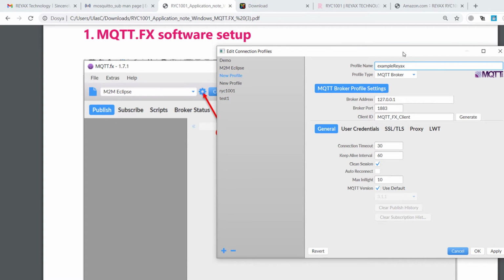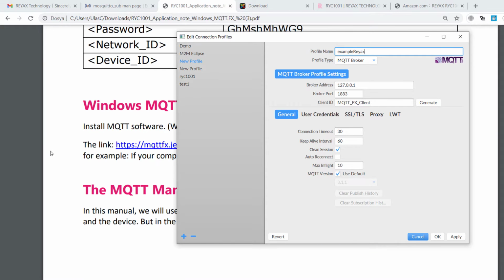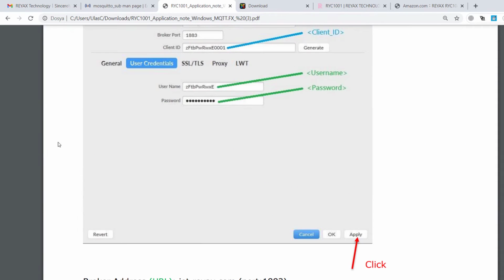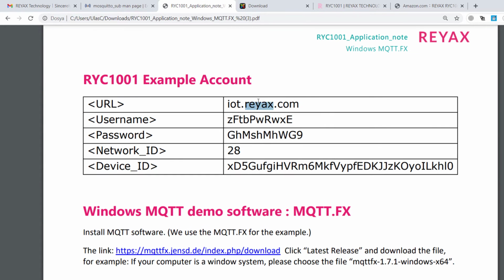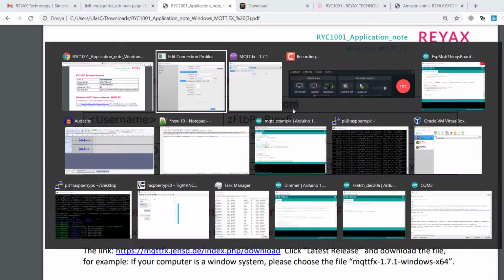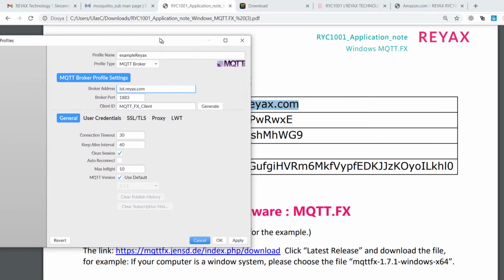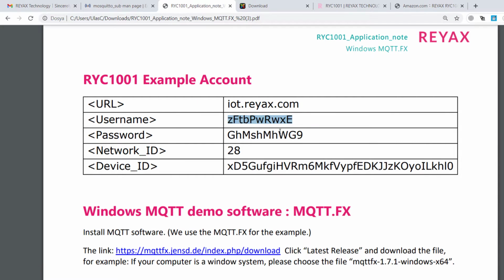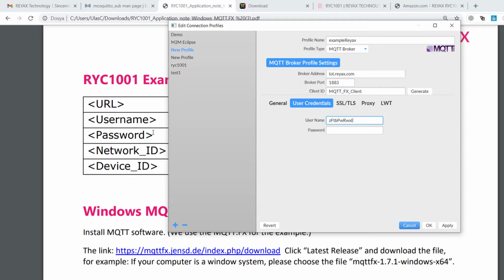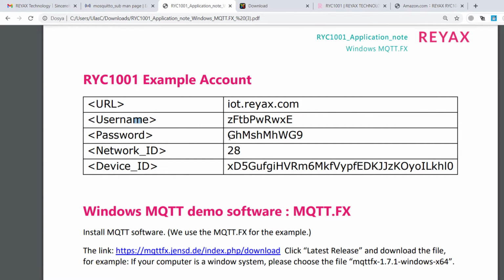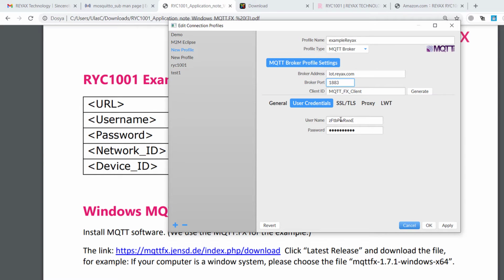Let's have a name. As it's seen here, also you can see here, okay, the IoTreacts.com will be the broker address. Okay, the username, this one, just click and copy. But we will use the user credentials here. Username here, password here, and the port number can stay like this, 1883. Okay, don't worry about the network ID right now, we will use it in the next step.